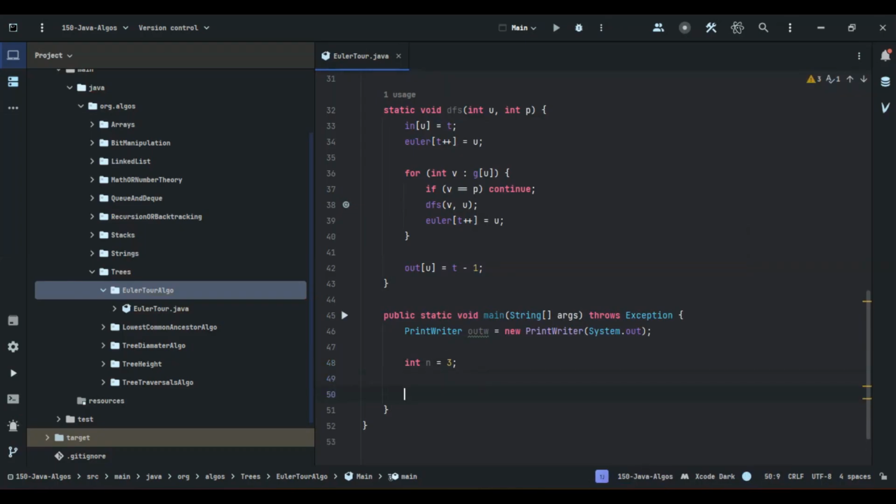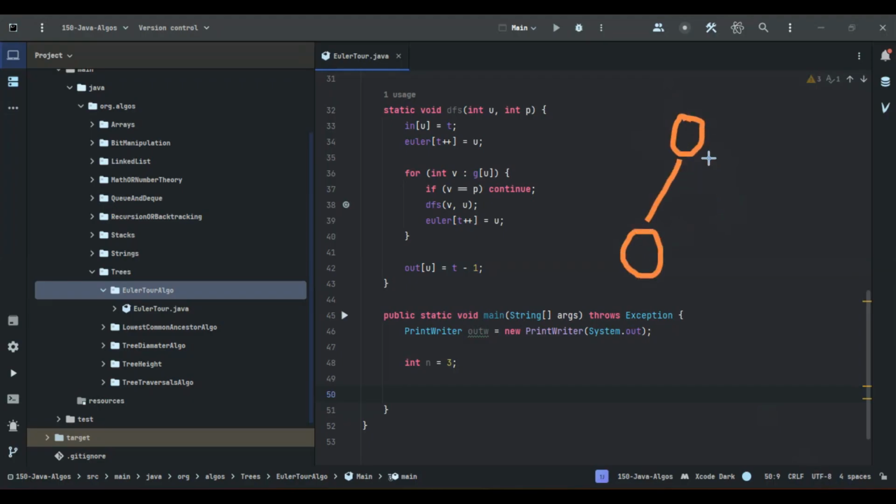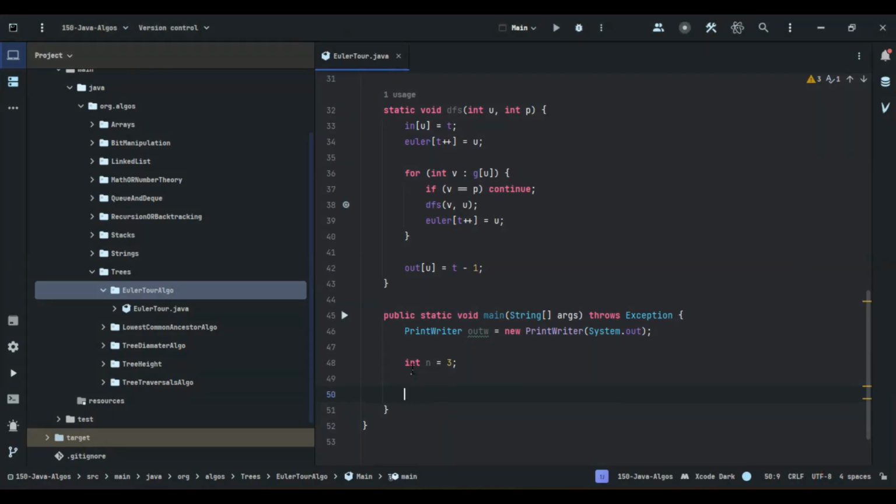So now let's go with the adjacency list. 3, because we'll be going with this particular tree: 1, 2, 3. So it's as simple as that. We are going with a very simple example. Just pause the video and have a look into it. Let me remove this one. Let's move on with the further things.